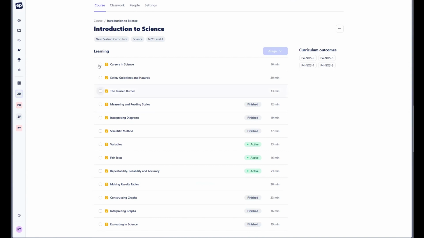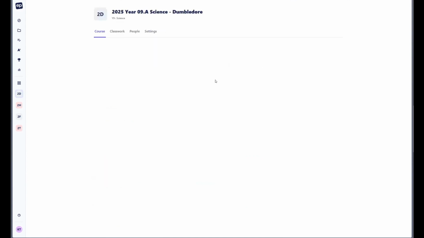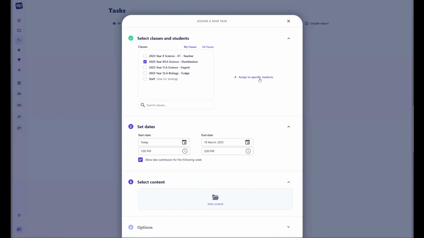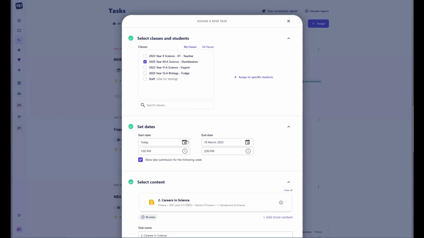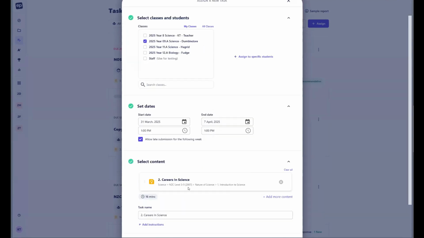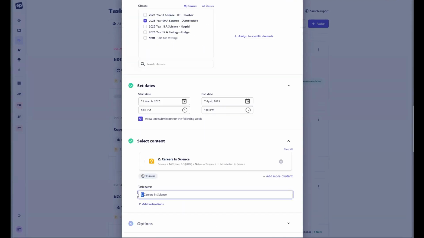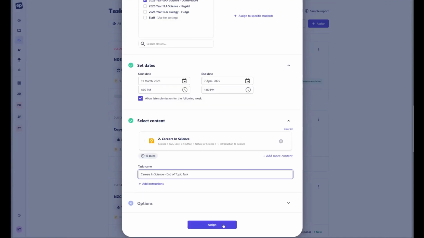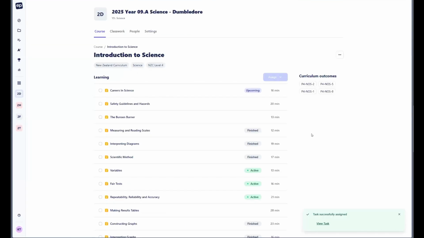And if I go ahead and do something maybe for later, maybe we'll tackle careers in science towards the end, I can assign this as a task for either my entire class or even for specific students. Maybe that's going to be in a couple of weeks' time, as an end of topic task. And when I assign things for the future, I can see what's upcoming.